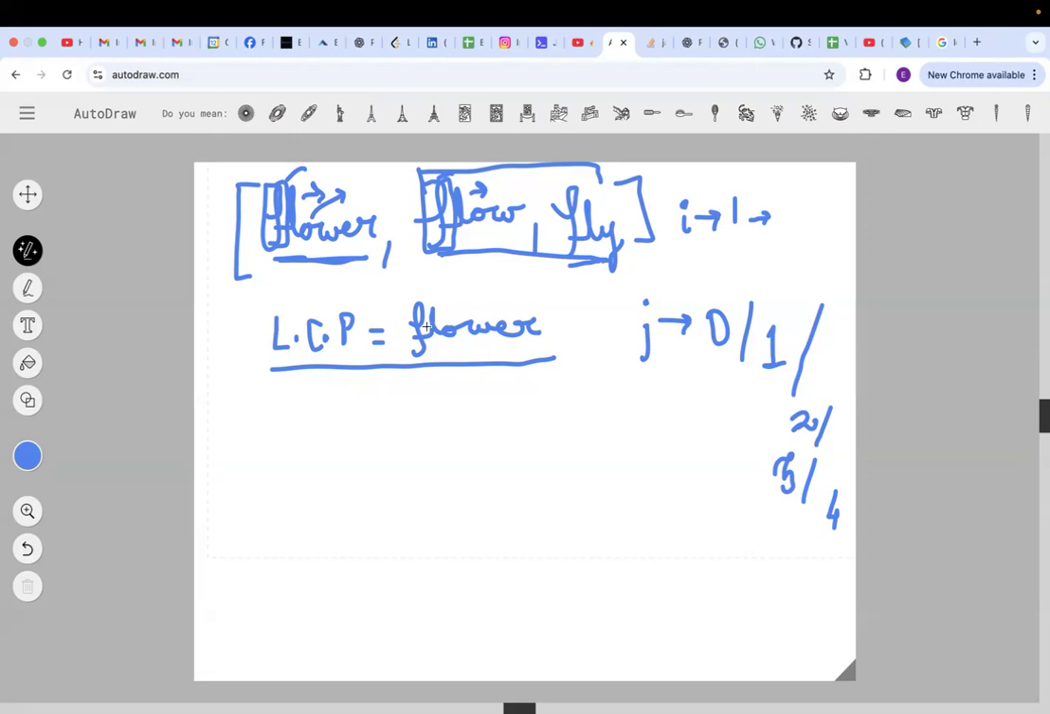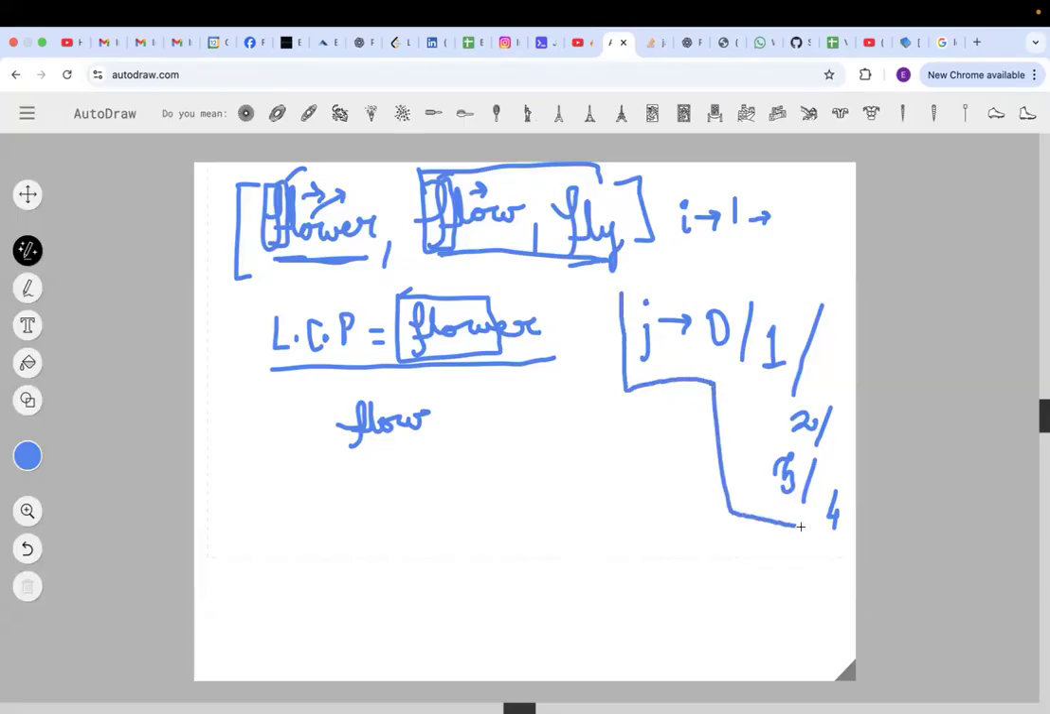Why 4 minus 1? Because the longest common prefix starts with 0. So 0, 1, 2, 3, 4. 4 will point to character E, but I need to take only this portion. So in the first iteration, my longest common prefix will become FLOW. But the only change here is that I am not taking the substring every time. I'm just iterating j, and finally when the characters are not equal, that is when I break out of the loop and I take a substring. I'm not taking it every time, unlike the last case.